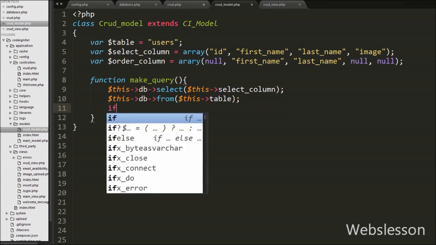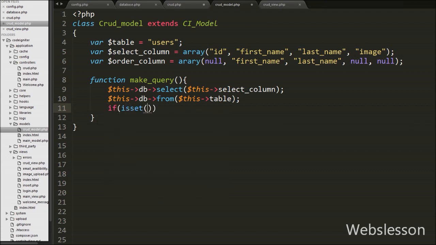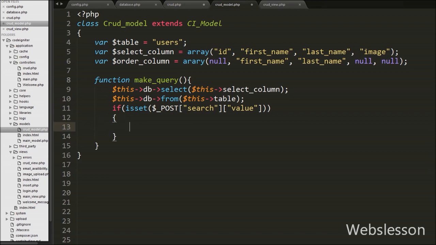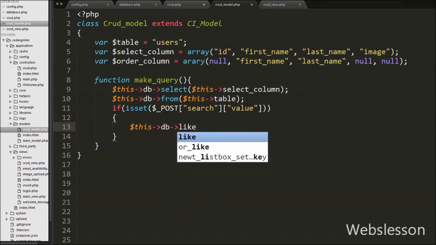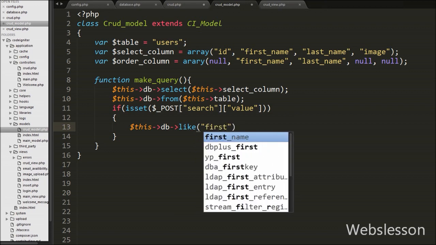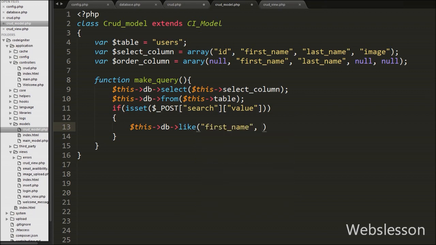After this we have written an if statement with the condition isset function with the $_POST["search"]["value"] variable. This condition will return true if DataTables sent post data for searching. Then it will execute the if block of code. Suppose DataTables sent a post request for search. Then under this we have written $this->db with the like method, with two arguments. In the first argument we have written the first_name table column name, and in the second argument we have written the $_POST search variable which we have received from DataTables.